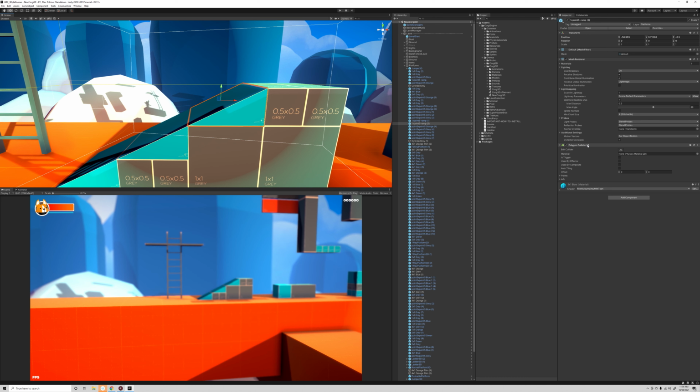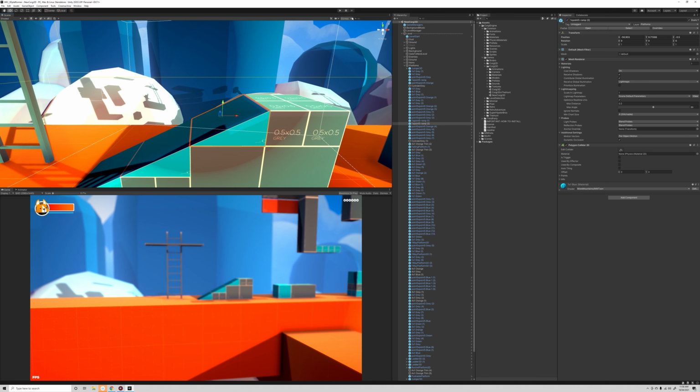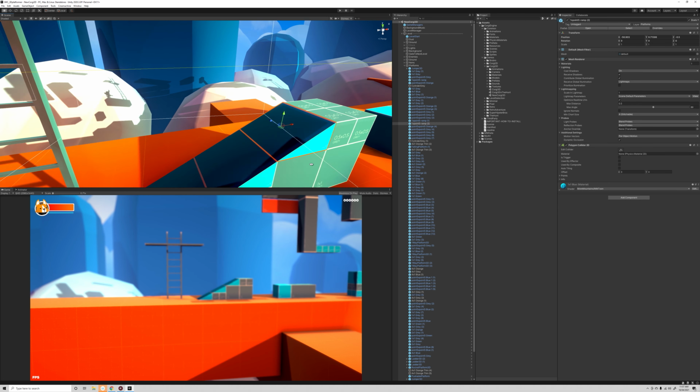We'll add this manually ourselves, but it's worth just taking a look at their demo and seeing how this works. Now, again, let's turn on... It looks like I haven't got polygon collider turned on. There it is, polygon collider 2D. Oh, it is turned on, I just can't see it.